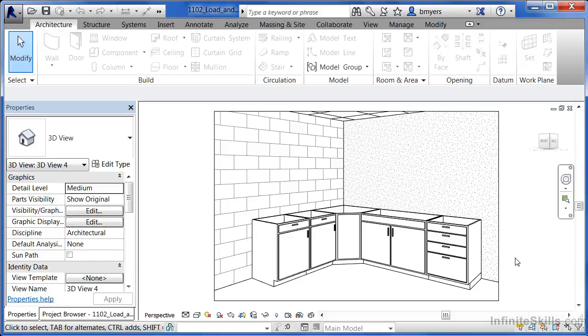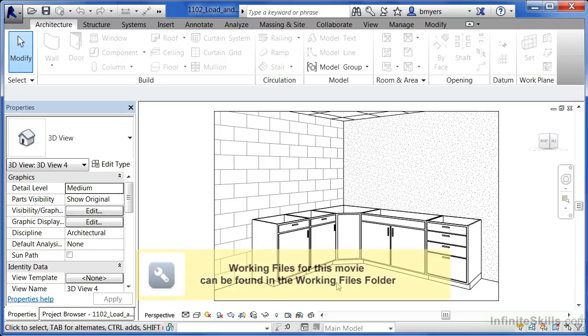We currently have casework that's wrapping around the corner between these two walls. The only thing is, though, as we can see, it doesn't have a countertop sitting on top. So let's go through the process of loading in a countertop as well as placing it here in our view.